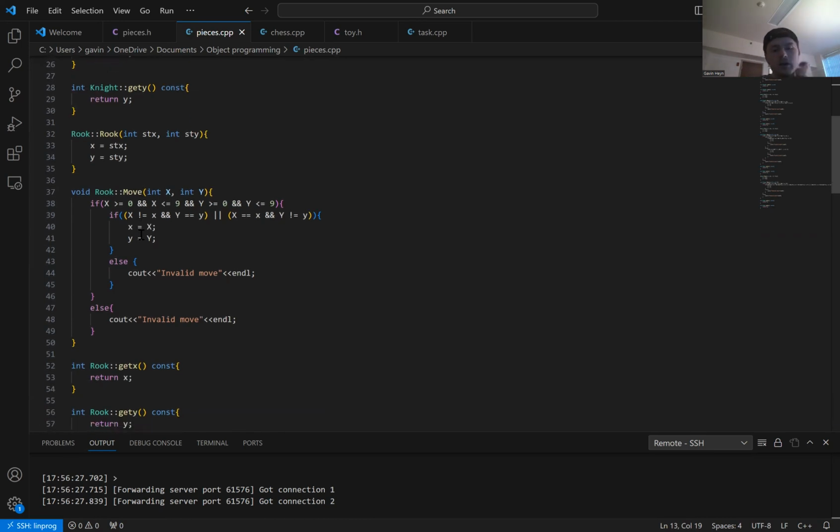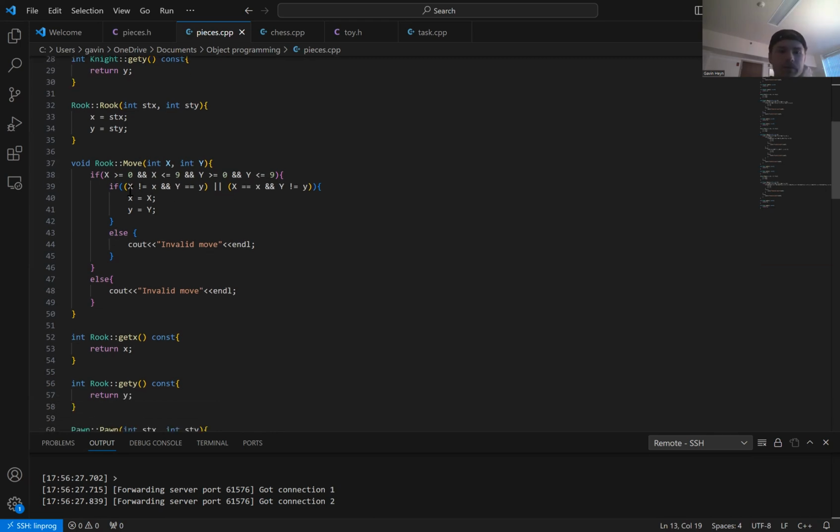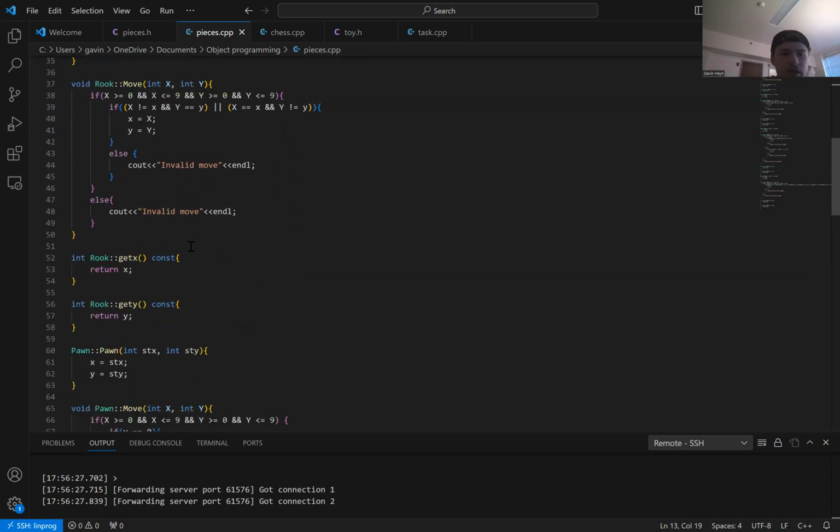We have a rook function, same thing. This one, same for the board. This one's just checking to make sure, this right here, the second if statement, is just making sure that only x is changing or only y is changing. So it can't move diagonally. It can only go up and down or left and right in one move. If it doesn't work, it's going to print invalid statement.